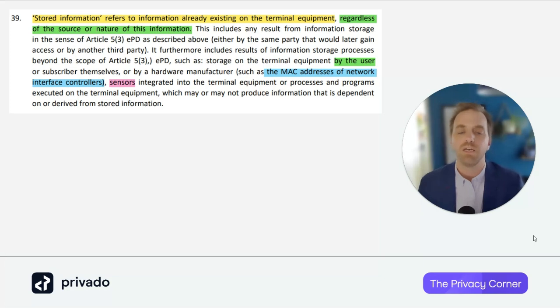It might be something the user puts on their device. It might be something the hardware manufacturer embeds into the device. It might come from sensors on the device, so cameras or gyroscopic sensors, those sorts of things. It's all information as far as the EDPB is concerned.